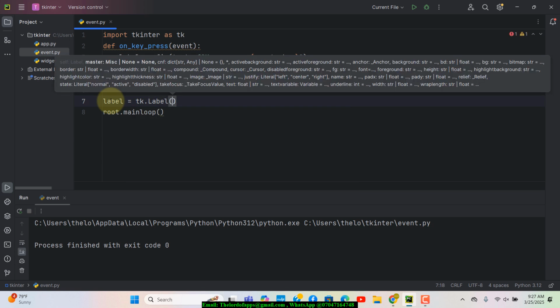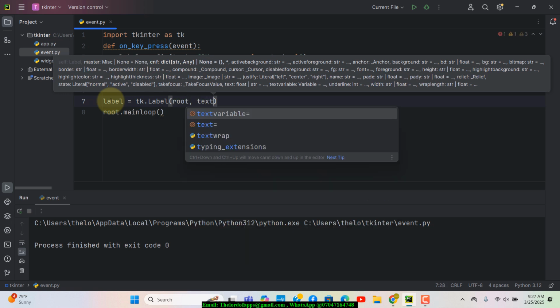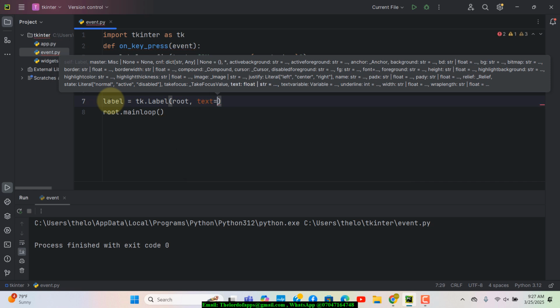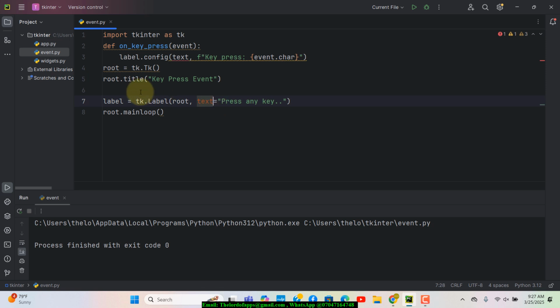Within these brackets we first need to pass in our root, and the next one is going to be the text that we want, which we'll set to something like press any key. If you eventually press any key, we should be able to grab the key that has been pressed and show it right here from the function we have up there. That's just basically what that is going to do for us.